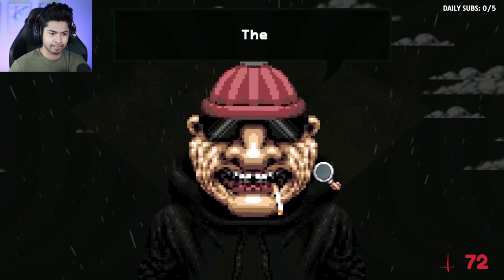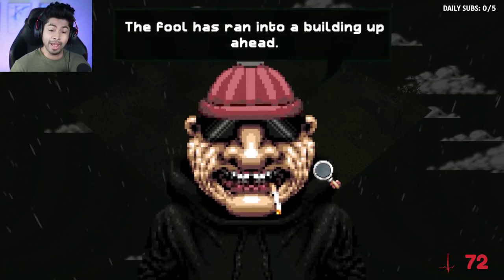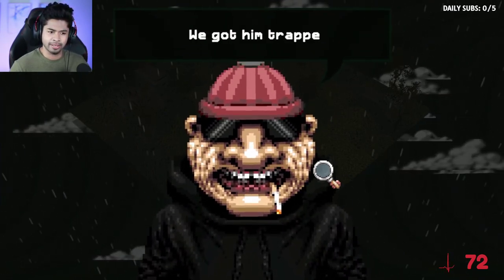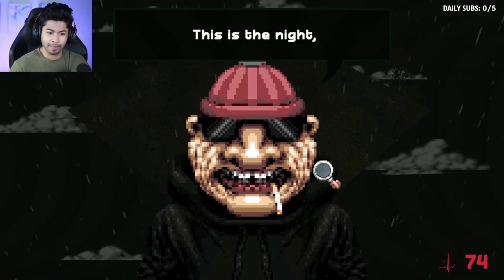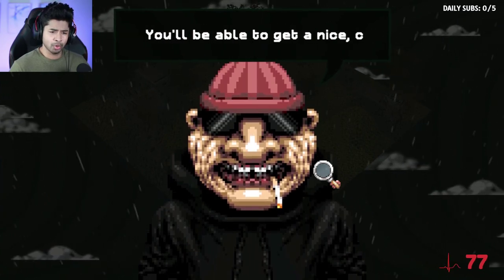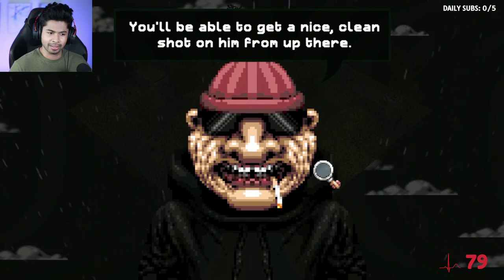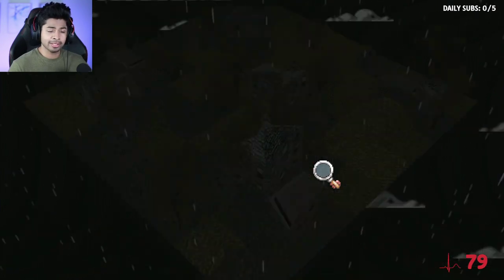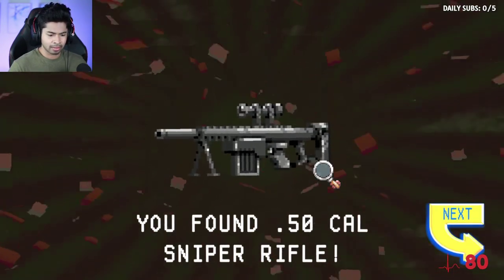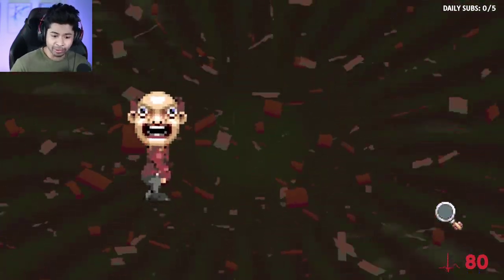Good job. Fool has ran into a building up ahead. We got him trapped on the rooftop. This is the nightmare place. You'll be able to get a nice clean shot on him from up there. Take this. You found 50 caliber sniper rifle. Oh, I have to take the shot? Really?